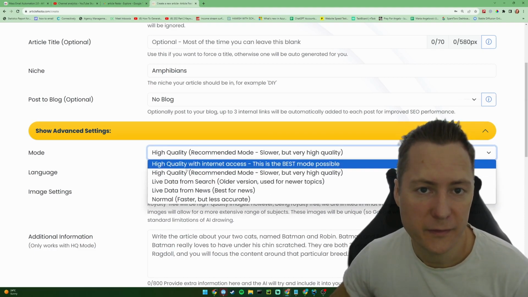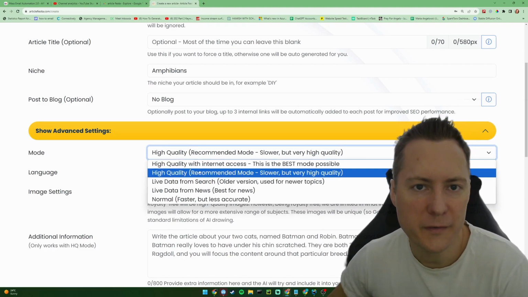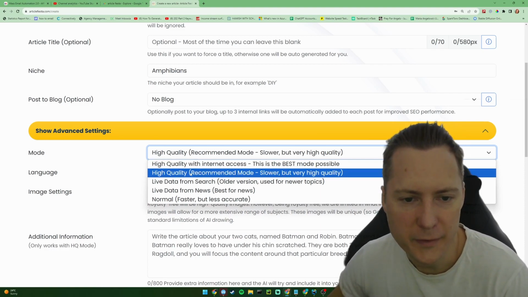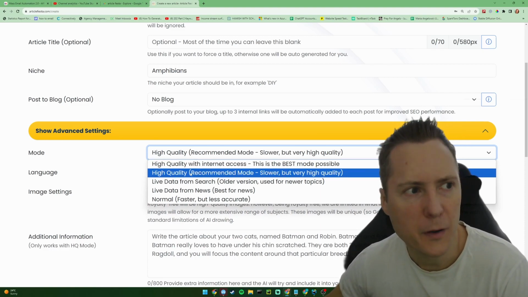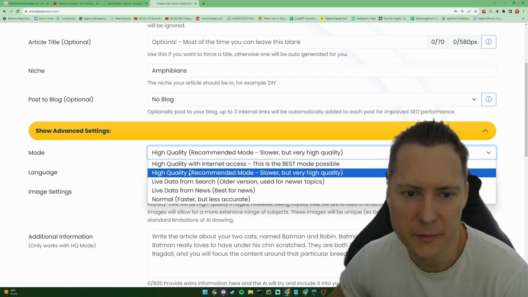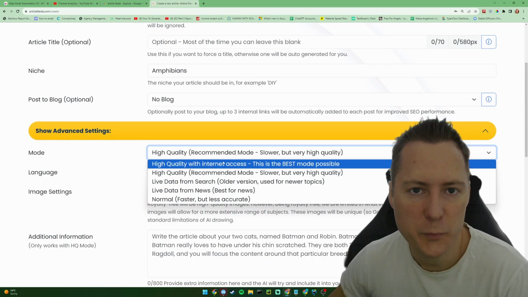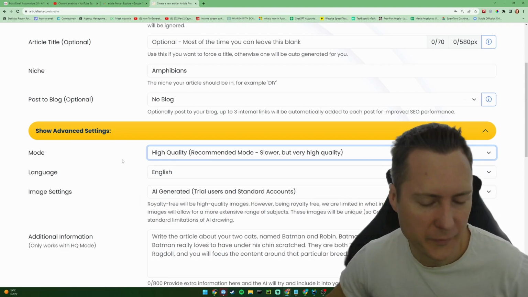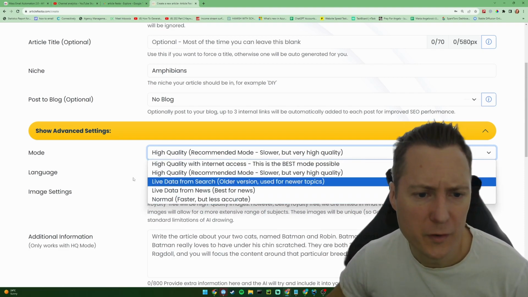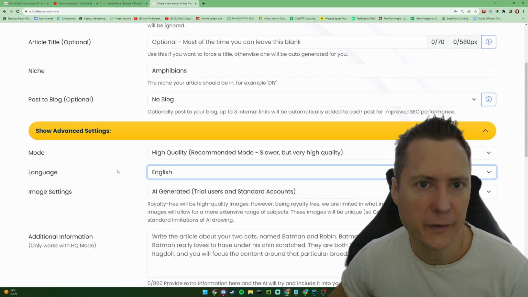You'll notice that these are the two modes that you should probably pay most attention to. This is fine if your data doesn't require anything newer than November 2021 because of the limits of ChatGPT and OpenAI, sorry. And with internet access will give you much more up-to-date and current stuff. There are other modes, I wouldn't really recommend them, the older things.